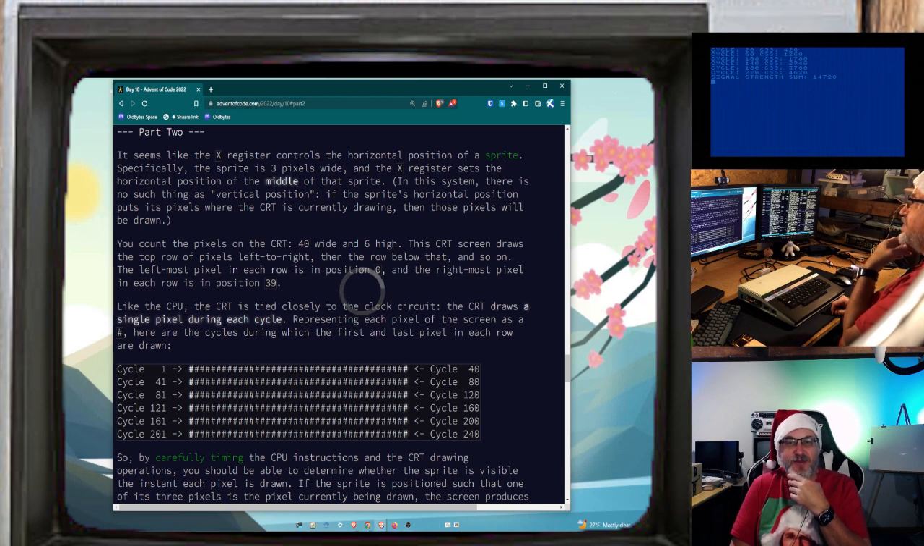Okay, it seems the X register controls the horizontal position of a sprite. Specifically, the sprite is 3 pixels wide, and the X register sets the horizontal position of the middle of the sprite. You count the pixels on the CRT, 40 wide and 6 high. This CRT screen draws top row pixels left, right, then the low. Okay, 0 to 39, just like my Atari display.